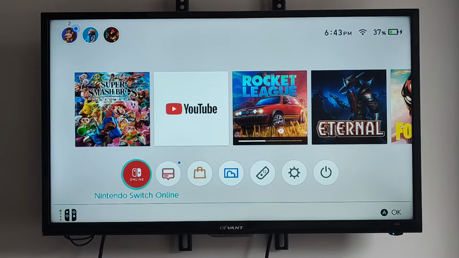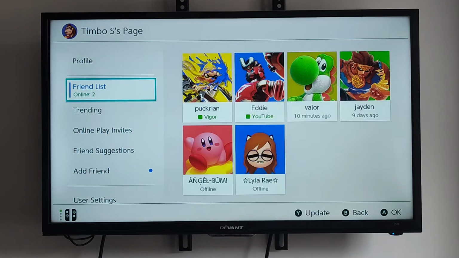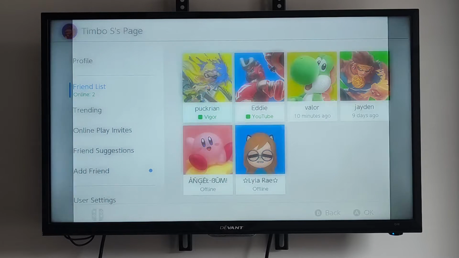Today in this video, I'm going to show you how to delete someone from your friends list on your Nintendo Switch. So if you no longer want to see them when they're online, simply go up to the upper left side of the screen and go to your page. Then select your icon, and then go to your friends list, and then go over the person's name. So let's go to this person right here and select A on it.